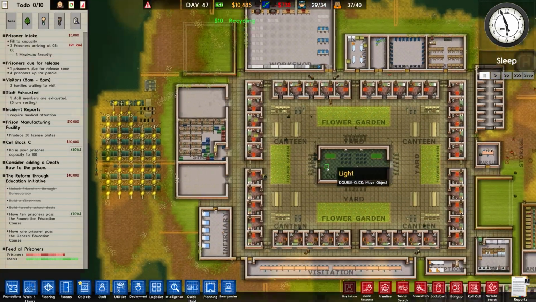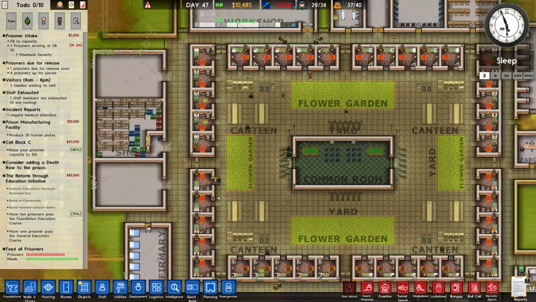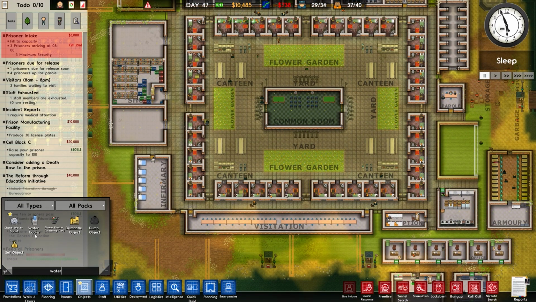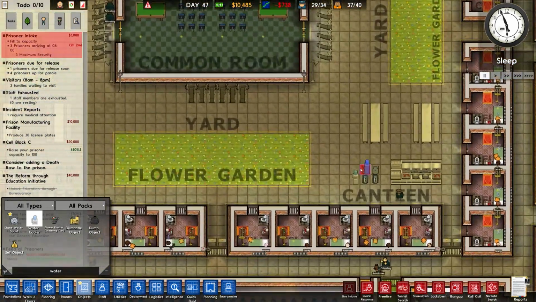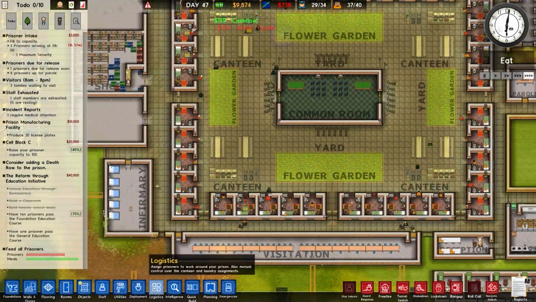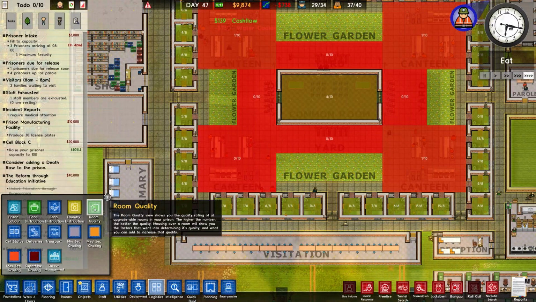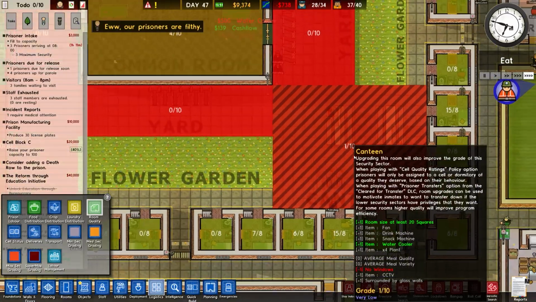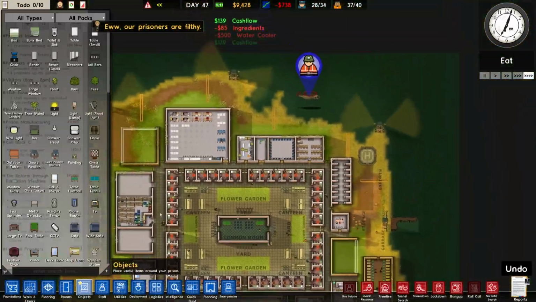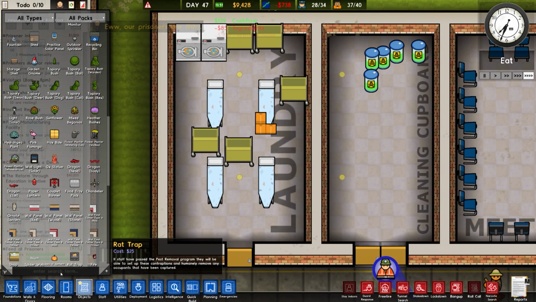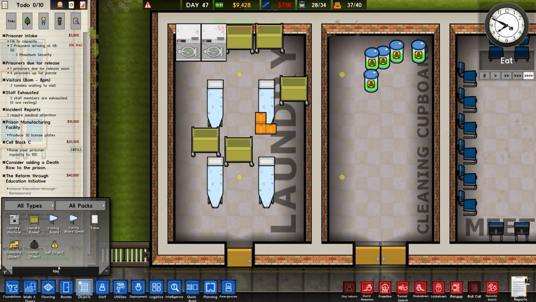Okay, over to then, as I said, actually, I say yard, it's not going to be yard, it's going to be water, and I'm going to put in the remaining water coolers, which I started to put in the previous one. That will increase the grade of the canteen, so room quality, it is quality 1 of 10. Brilliant. Prisoners are filthy, apparently, so what I'm going to do is get myself some laundry.